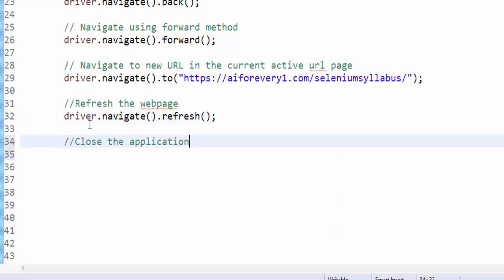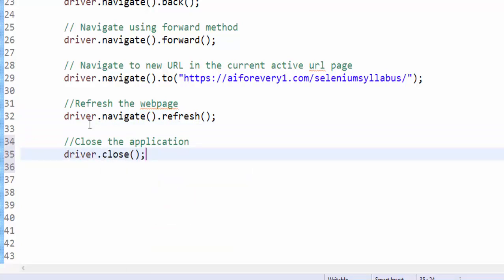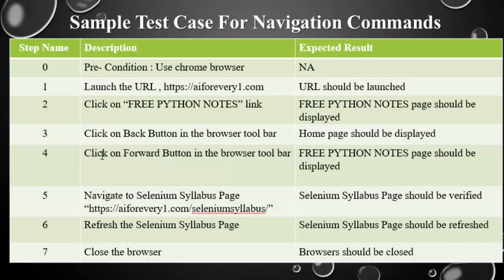Once done, we have to close the application. Driver dot close or quit as you wish. As per the sample test case, we completed the coding. Now we will execute it.